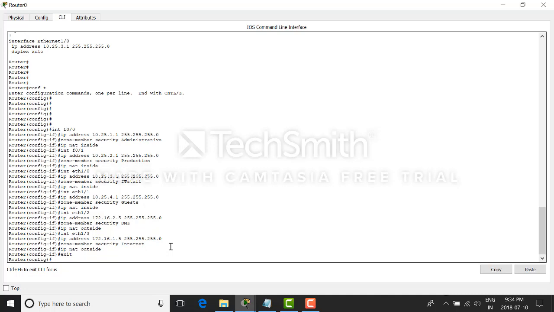Okay, so next we need to create the access list. Before that we need to configure ip nat outside source static 172.16.1.90, 172.16.1.90.